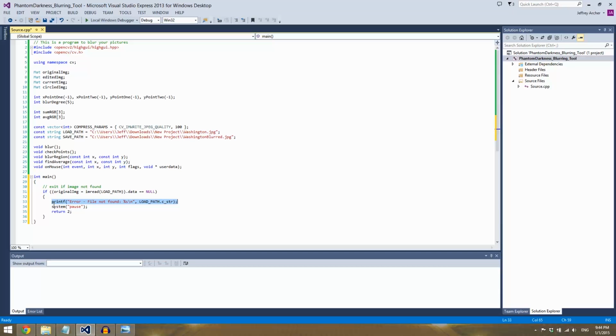If you're not familiar with printf, which is short for print format, this little %s here is a placeholder for a string, and this loadpath.c_str. What that will do is if the image is not found, it'll print to the console error, file not found, and then the path that we use for our load path. That'll show the user what path they used that did not work. This line right here just makes it so that the console will pause and not close out immediately, and it will put up a message that says press any key to continue.